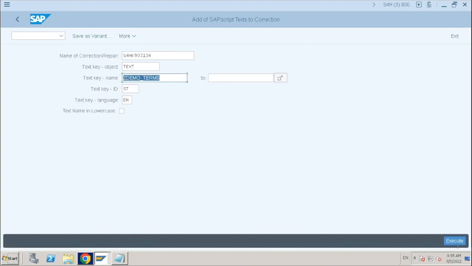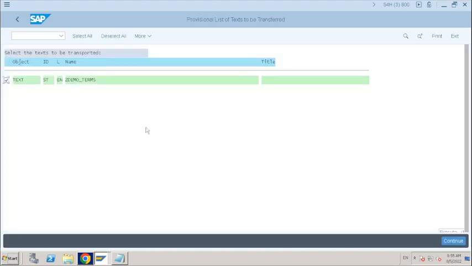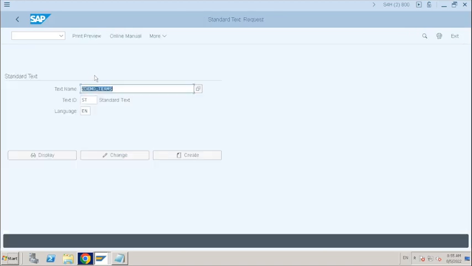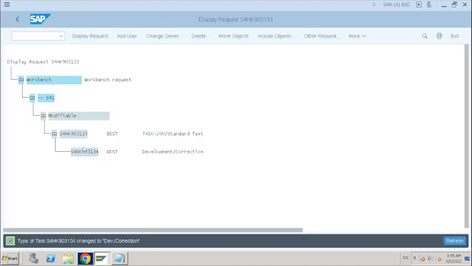Now click on execute. So select all, whatever the text you need to select, click on continue. Text selected to be added to the transport request. Go to the transport request and check. Just refresh this.